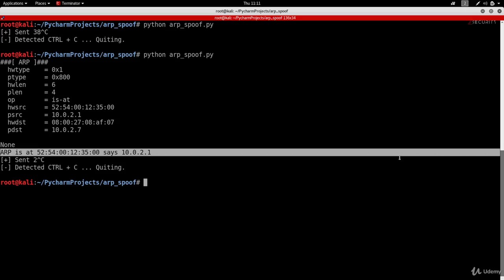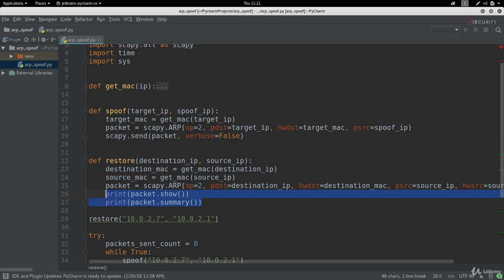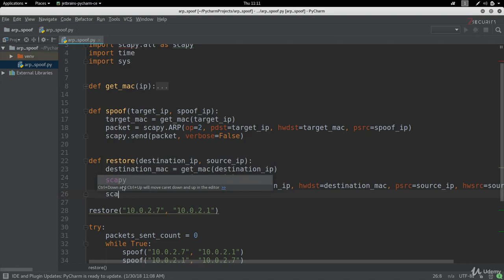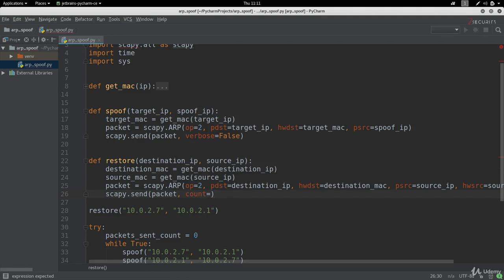Now that we understand how the restore function works, let's go ahead and change the restore in here, remove the print statements, and send the packet that we created. So we're just going to do scapy.send, and we'll send our packet. I will also add one more argument to this, which is called count, and I'm gonna set this to 4.